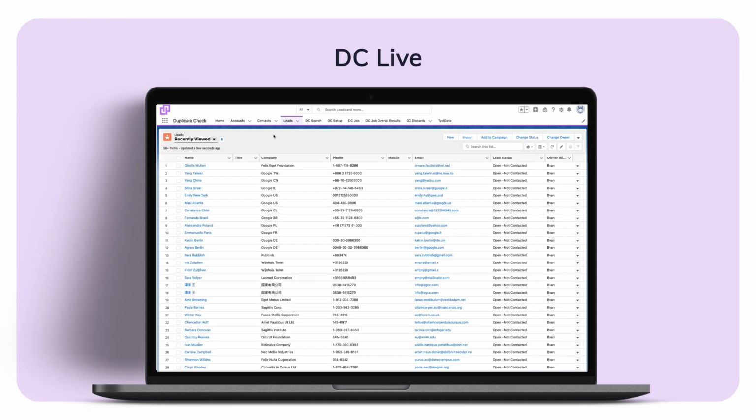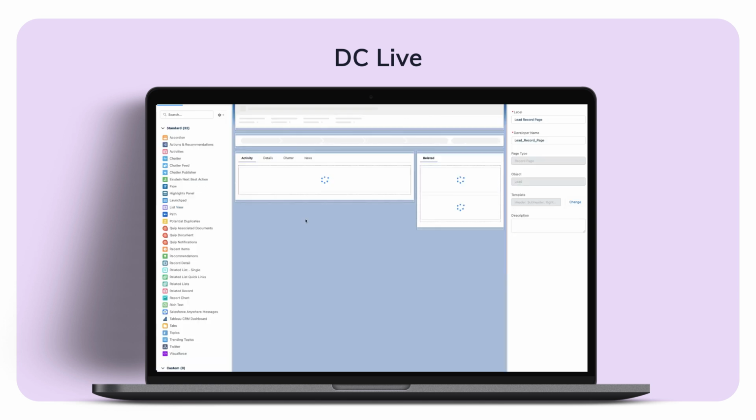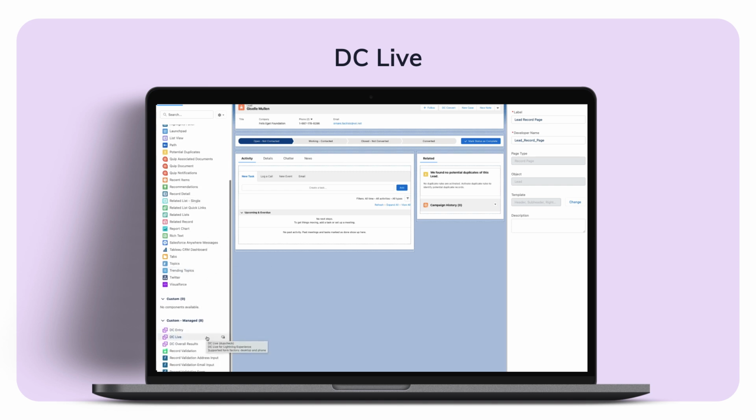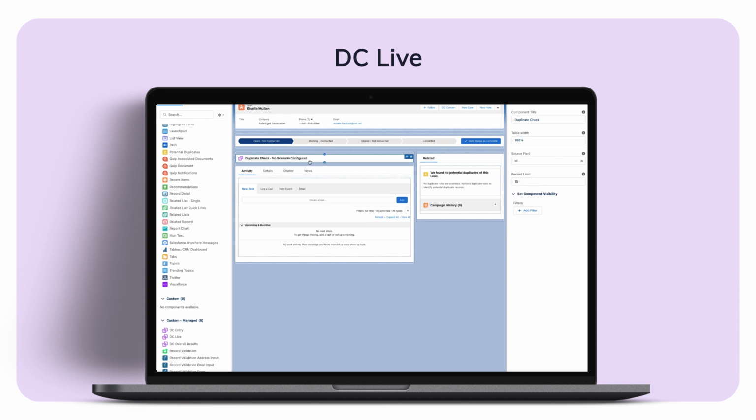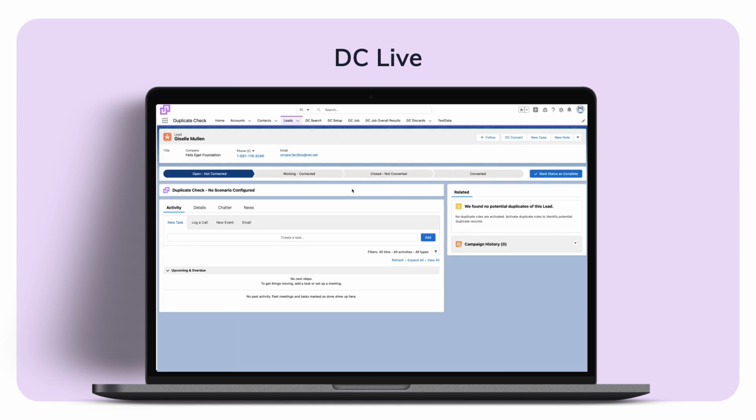Navigate to the object you want to add DC Live component for and click on a record to open it. On the top right of the page, click the Salesforce Setup icon and choose Edit Page. At the left under Custom Managed, you should be able to see and add the DC Live custom component by just dragging it to the Salesforce Builder. After that, click the Save button on the top right to finish the installing of the DC Live component.